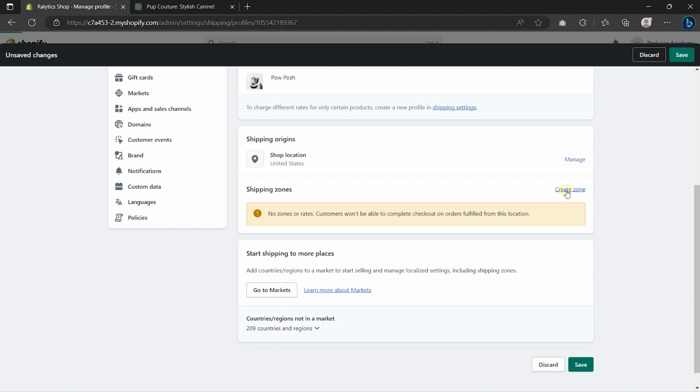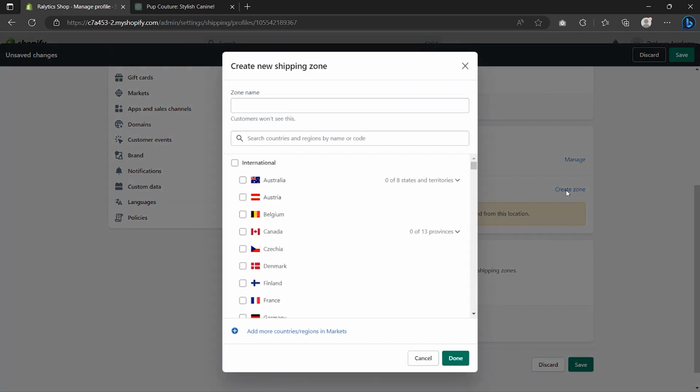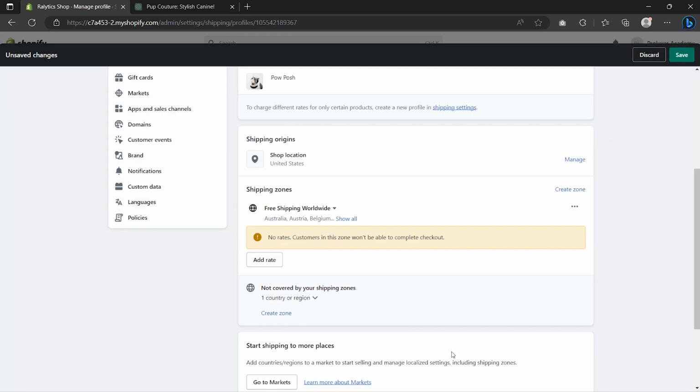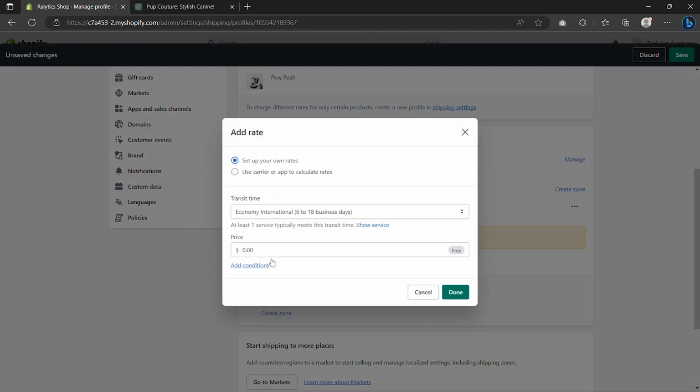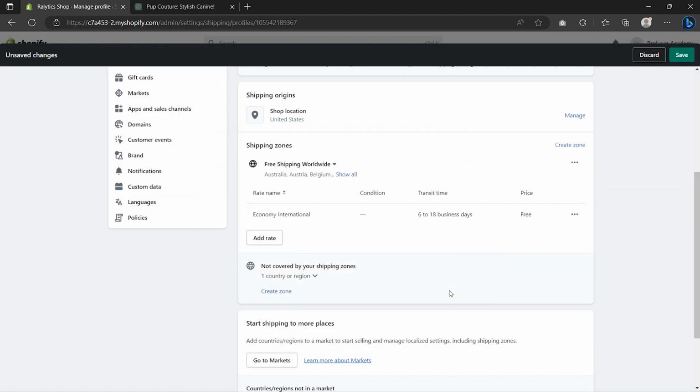Okay, now go to Create Zone, and on zone name type in Free Shipping Worldwide. After that, check mark International and then click on Done. Okay, now let's click on Add Rate, and on price type in $0 and click on Done. After that, simply click on Save, and there you have it.